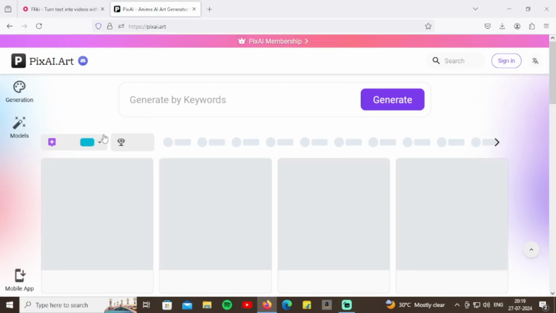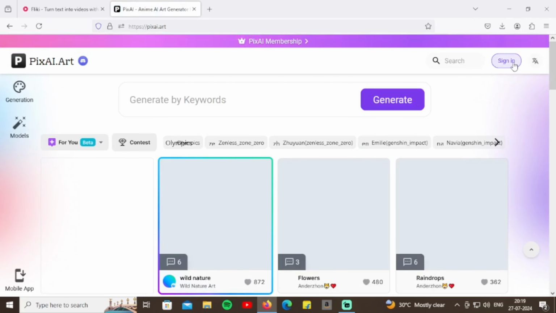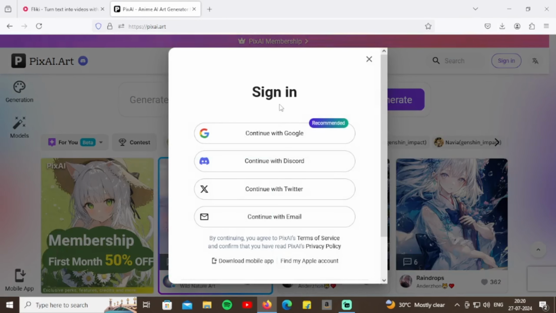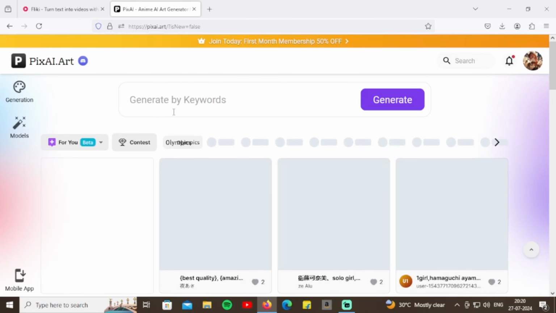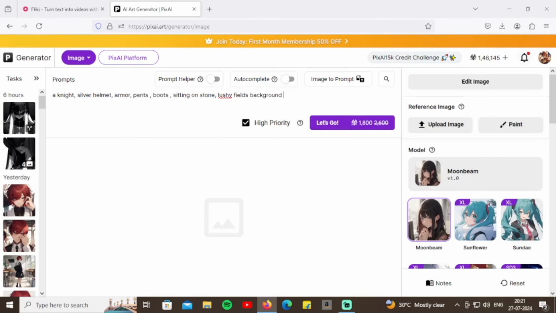In this case we use Pix AI, which is a very user-friendly interface, and the special thing is it is free. First, we have to sign in by our Gmail. It will give us 10k credits every day, and that will be enough for now. Then we have to click on generate and type your prompt. Now I'm typing the prompt.